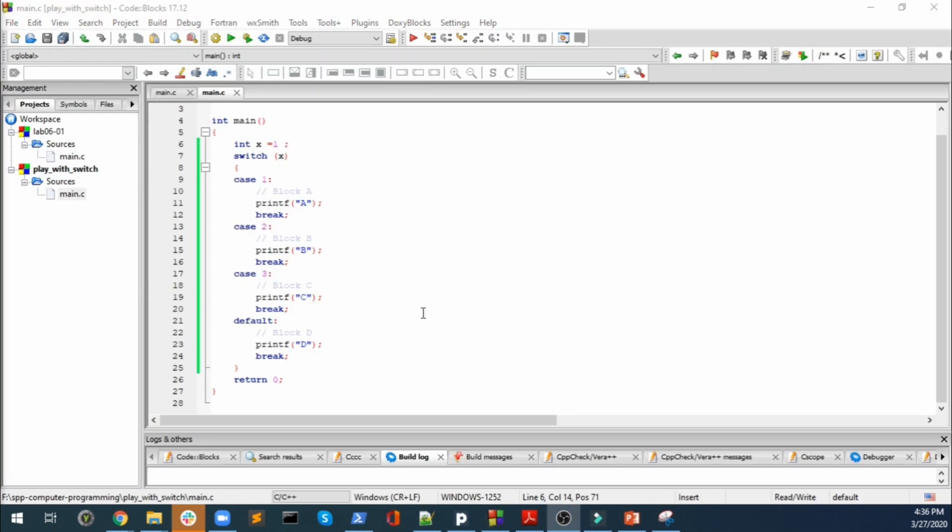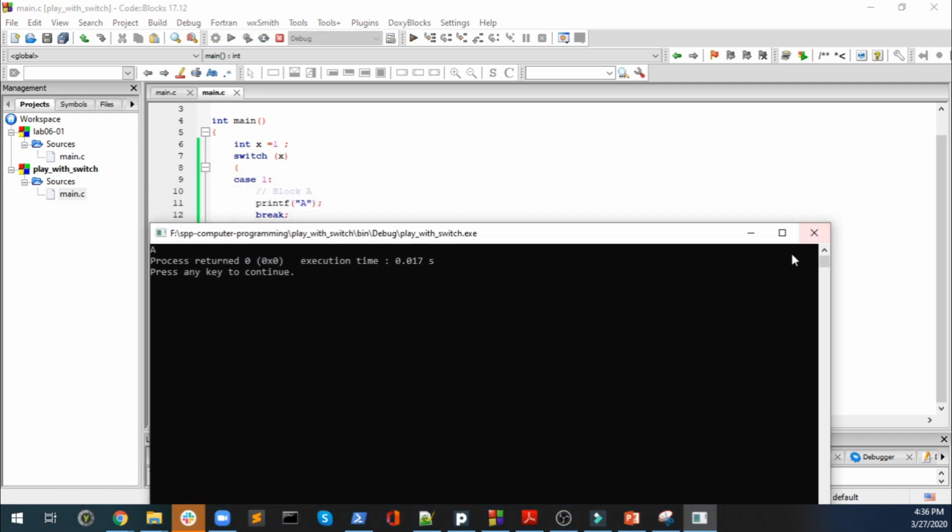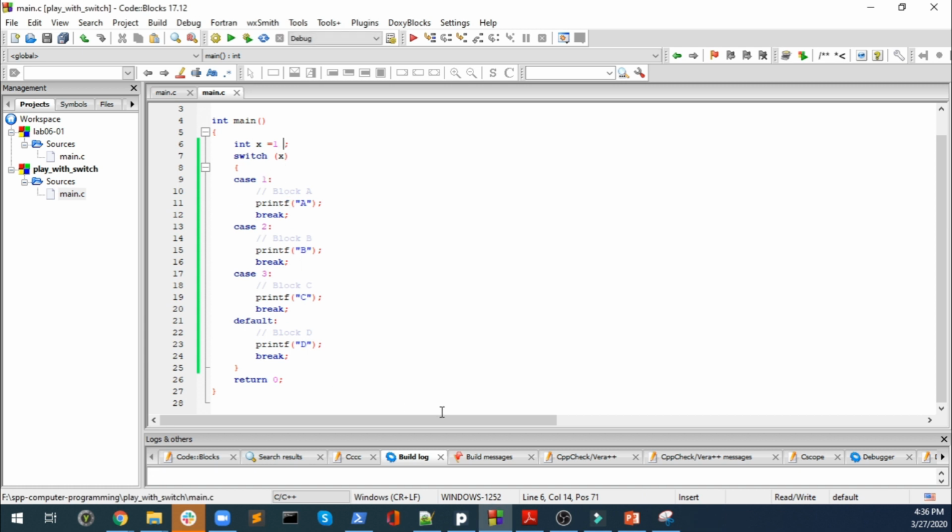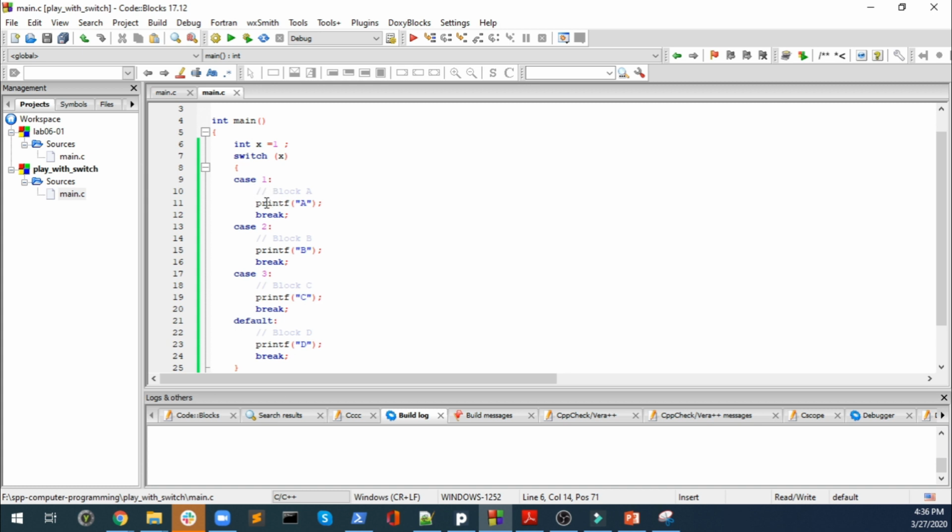This is an example project that I have added to play with switch. First, x equals 1, so switch: case 1 A, case 2 B, case 3 C, and otherwise D. Let's try to run this. So it printed just A only. Why? Because the value is 1, so it entered the case, you can have lots of statements here, and it got to this break statement.